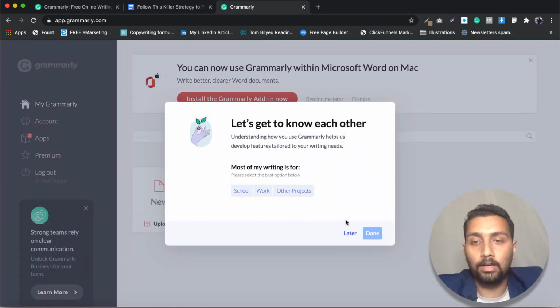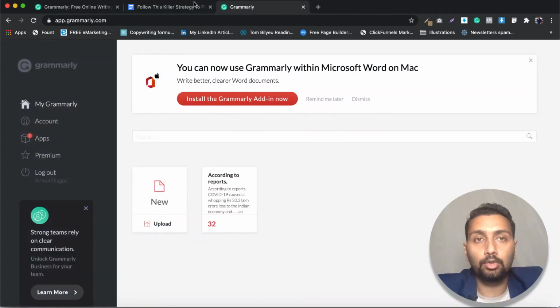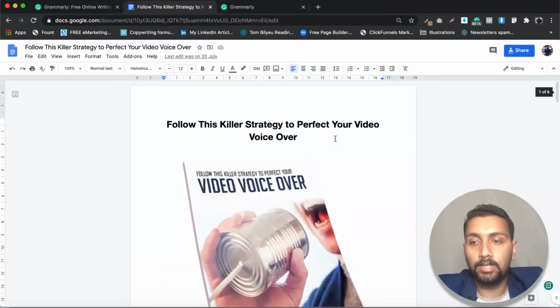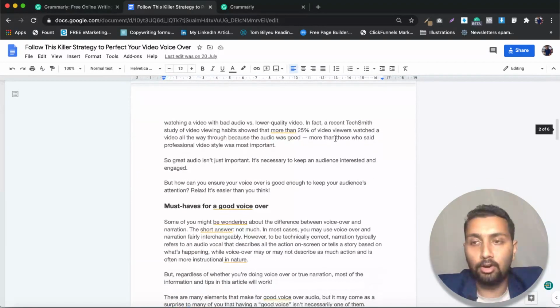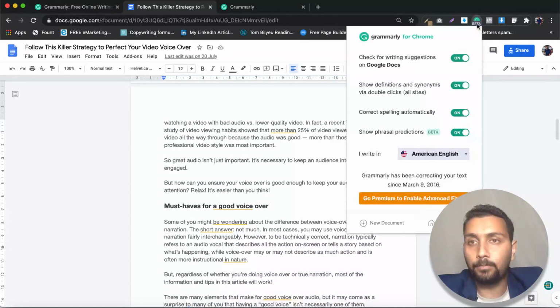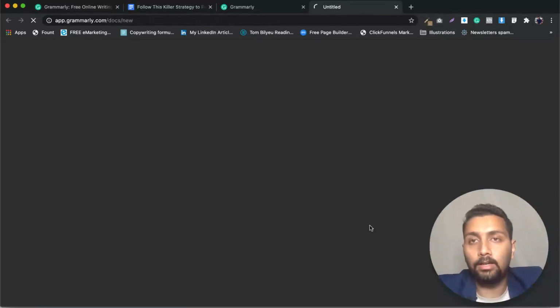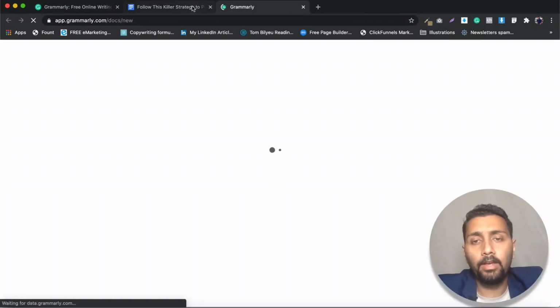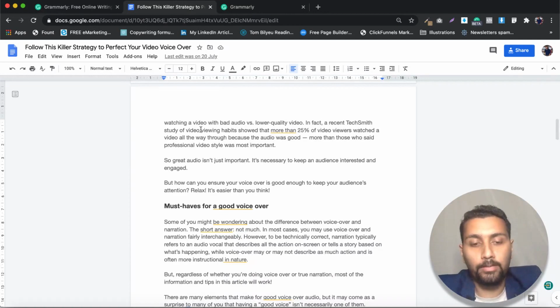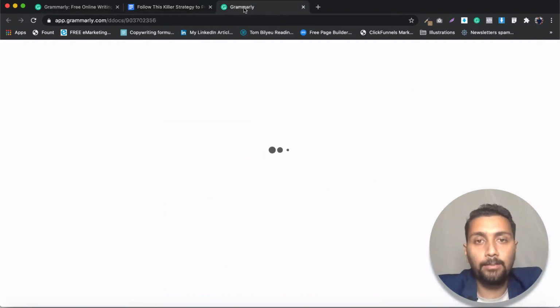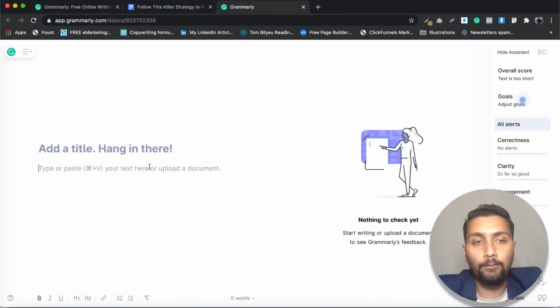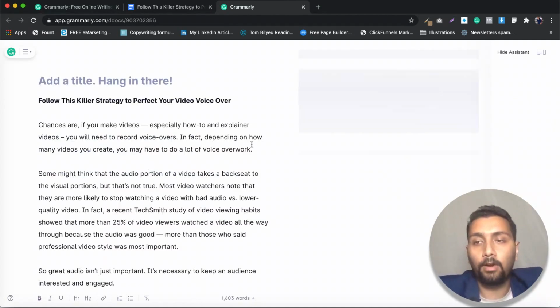Now I have logged in to Grammarly. So with this Google Docs, let's see if it actually checks it or not. Where is the Grammarly symbol? So these are the options that Grammarly provides. All right, so I can hit the new document button, and then we can paste this content. Let me just copy it and paste it in Grammarly, and you can see how Grammarly wonderfully checks your article for a lot of stuff.